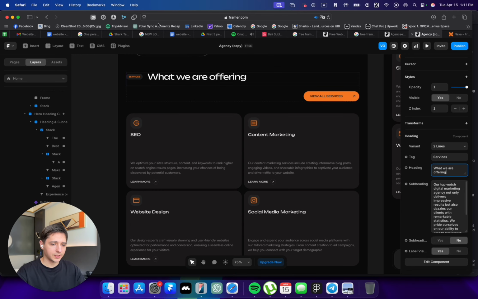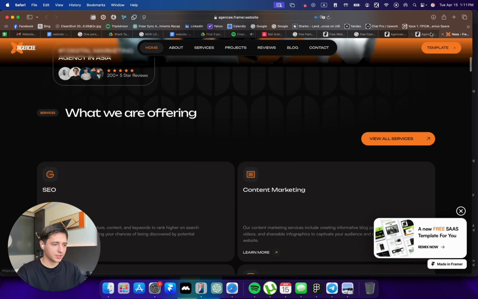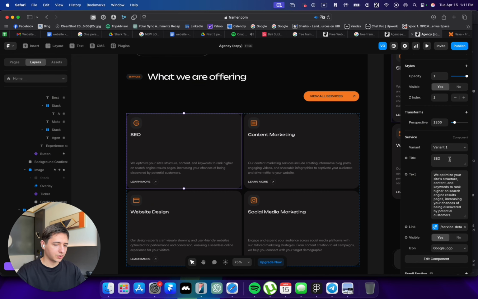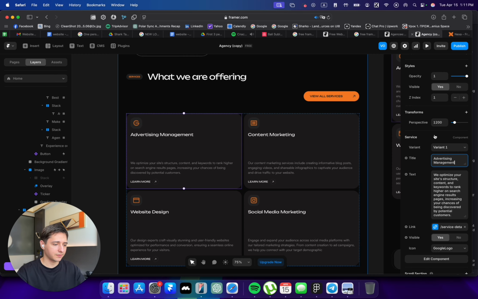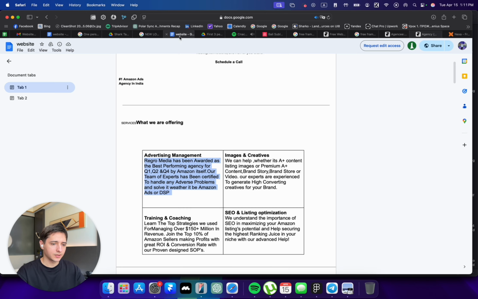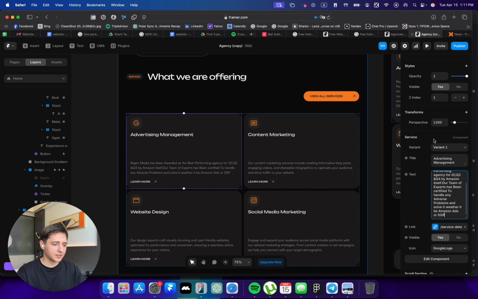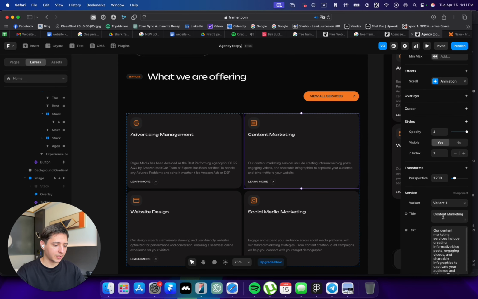Yeah, so for the products themselves, we have advertising management. So let's just input the text here as well. Very easy as well. No need to go into the settings. Just open the component and paste the text inside of the text input here. Let's do the same for the other elements, images and creatives. Very easy to do. That's about 90% of my work nowadays.